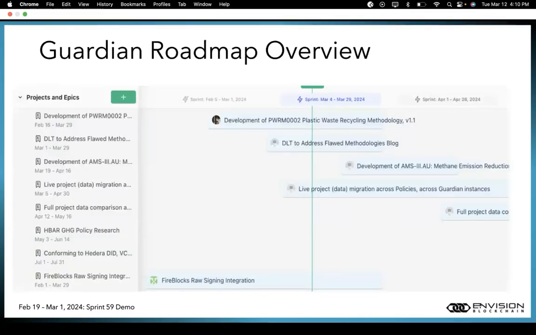We are working on the development of PWR and ACM0002 plastic waste recycling methodology, which would be the methodology for this month's upcoming webinar. Then we are working on the block for DLT to address flawed methodologies. We are working on the development of AMS-III.AU, methane emission. We are working on live project data migration across policies, across Guardian instances. We are also working on the Fireblocks raw signing integration, and so on and so forth.